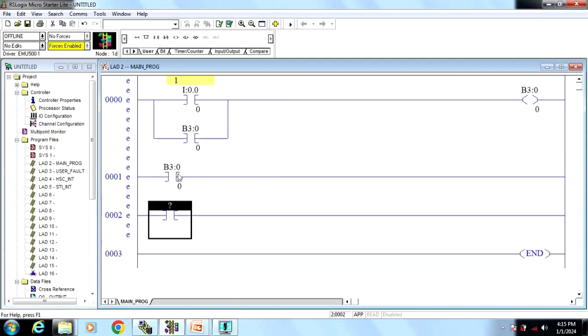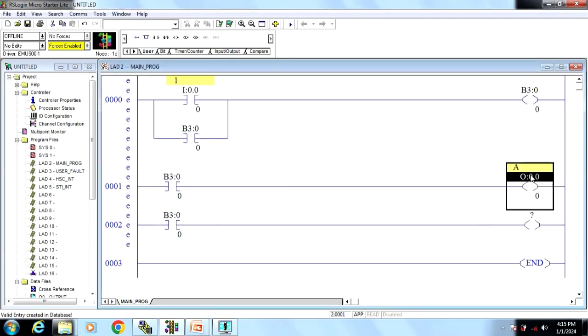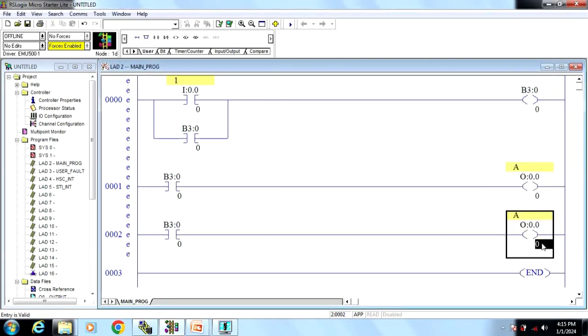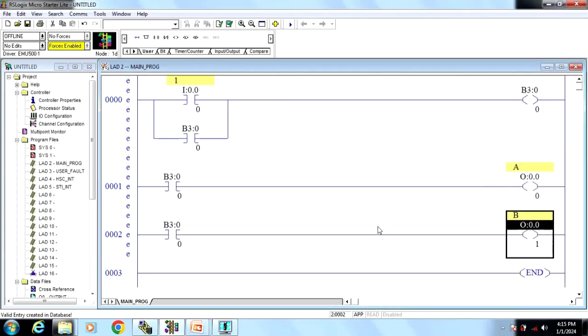Okay. So I'm using this binary bit again. I'm using the output A and B. I'm separating both outputs A and B. Okay, let's name it as A. I have to take another output, name it as B. Okay, now this is the first part.